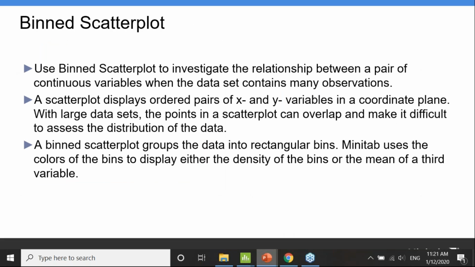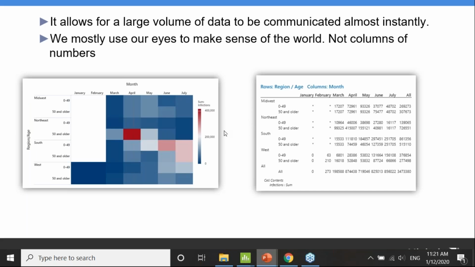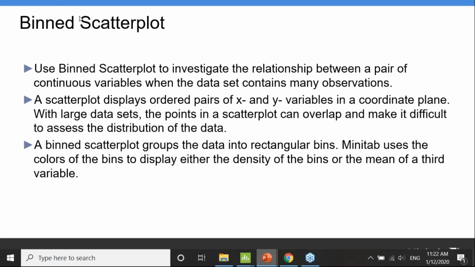Next one I show is the Venus scatter plot. It studies the relationship between a pair of continuous variables when the data set has many observations. In the previous study, the heat map is used to study categorical data, which means group data, attribute data. But this Venus scatter plot is used to study continuous variable data, and it is also very good for many observations.